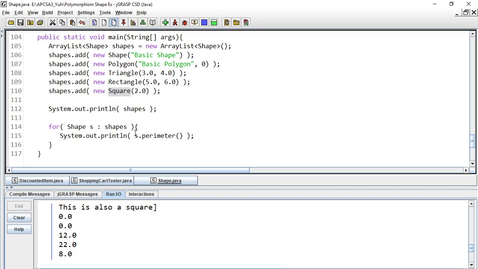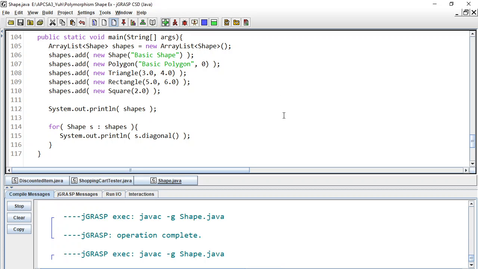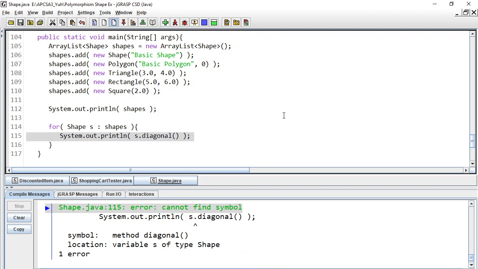Now, what is something I can't put here? What happens if I go ahead and put diagonal? I want to explain why I can't put diagonal. If I compile it, it says it doesn't have diagonal. Many of you understand, okay, it's because shape doesn't have a diagonal, and polygon doesn't have a diagonal, and triangle doesn't have a diagonal, right?